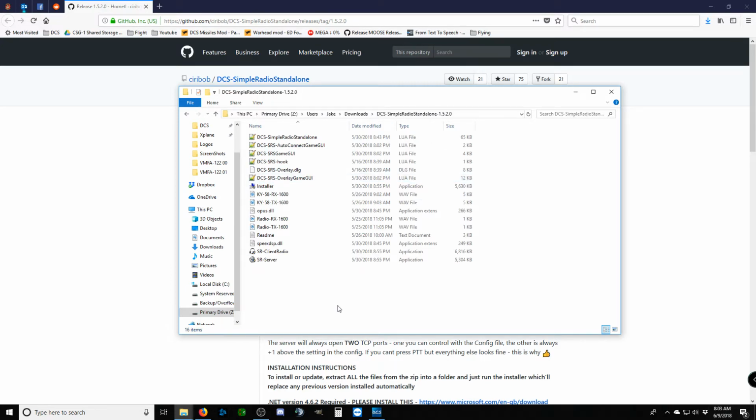Now this is a pretty critical step and very important for a lot of issues that could spring up later. In here you're going to find an installer. You're also going to find a couple of exes: the Simple Radio Client exe and a Simple Radio Server exe. Both of these will open up Simple Radio. And if you've never installed Simple Radio before, Simple Radio will not work. And it can be very, very frustrating because it looks like it's installed. You just unzipped it and the program runs, but nothing works.